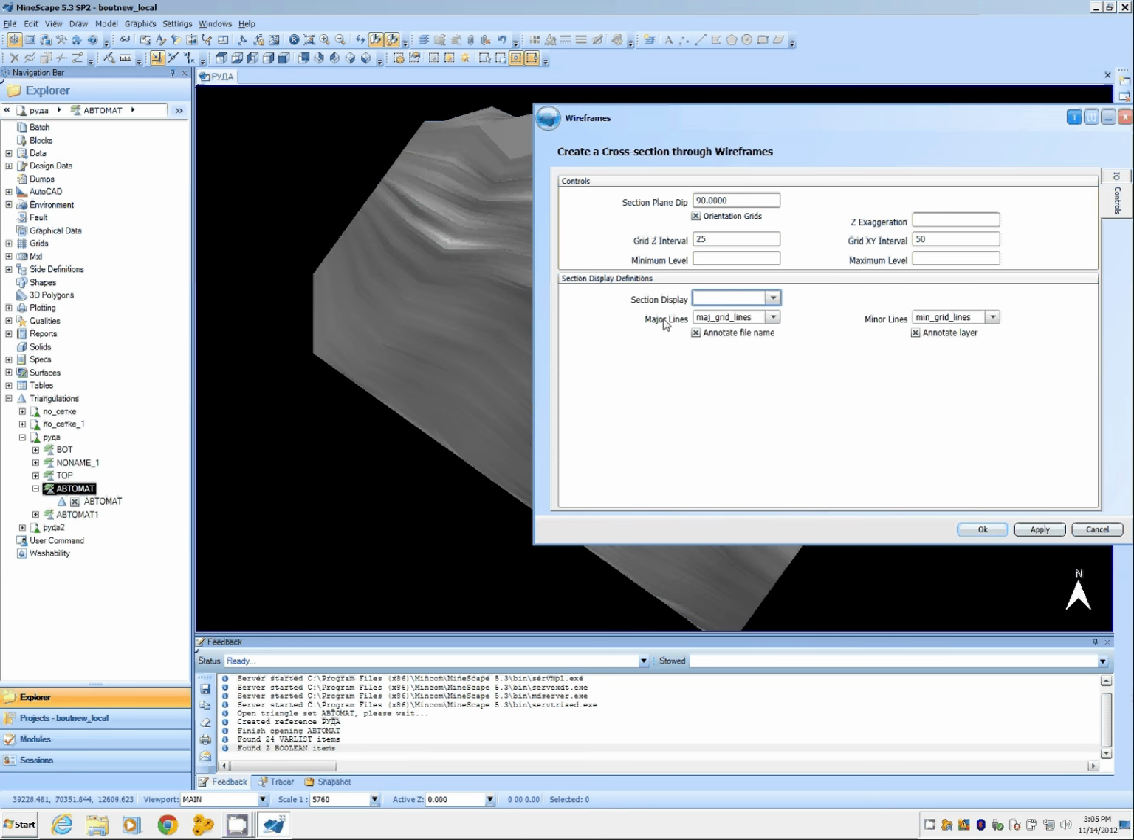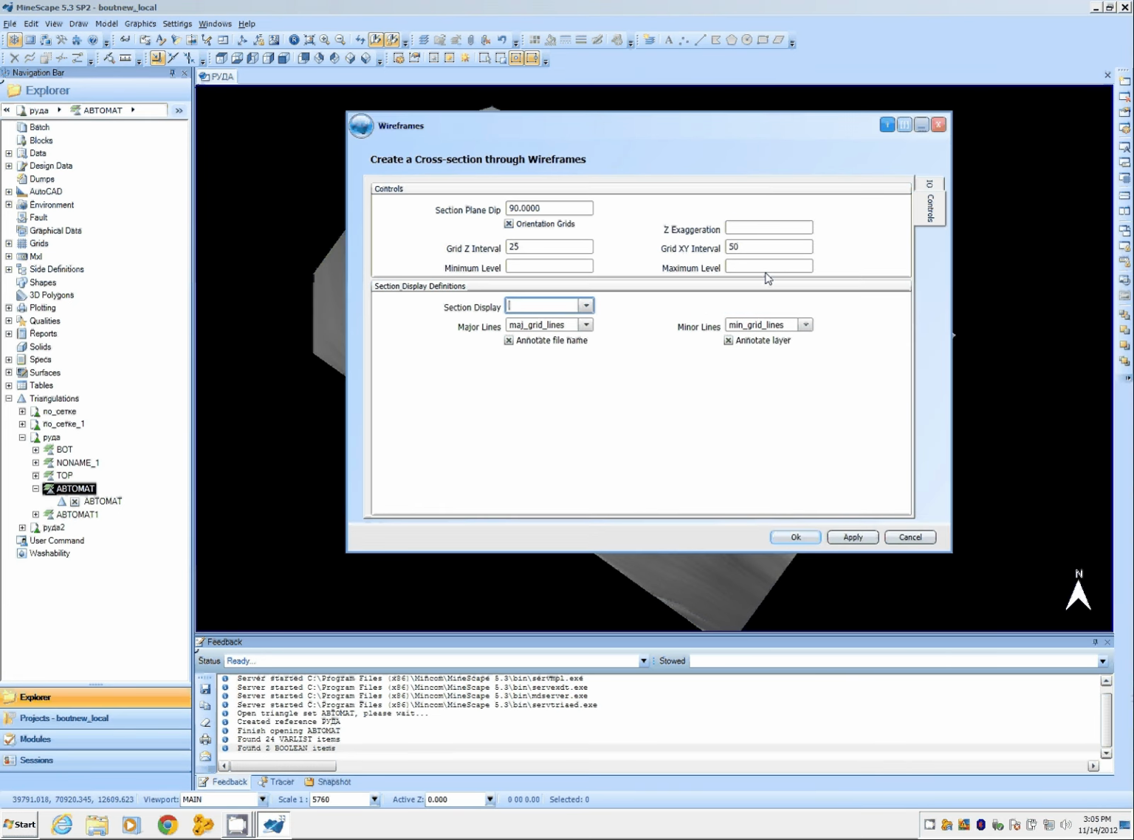Also, you can define the display definitions for major and minor grid lines. They are here by default. We will leave it as is. And we can annotate the file name and the layer. It is again to be able to distinguish graphics we obtain in the cross section, to understand what profile is related to what object. If we annotate the file name and annotate layer, it would be exactly this, and this is stored as an annotation for every cross section, and we will see how it works in a little while. So this is basically it for the form.